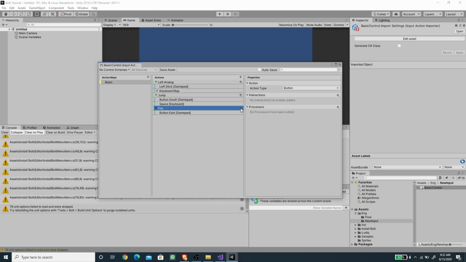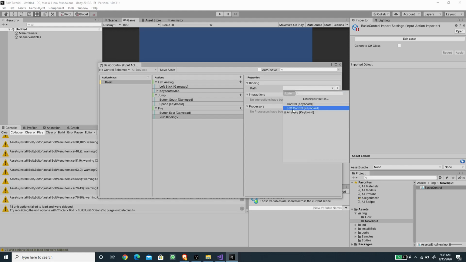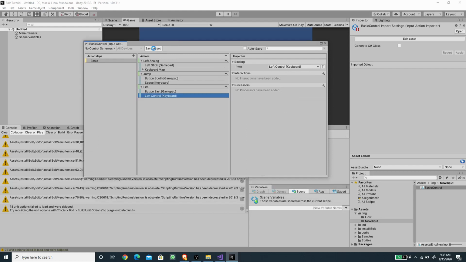And for the fire, let's add another binding. And this time I'm going to listen for the left control on the keyboard. Okay, so now we have this map here. Let's just save the asset.